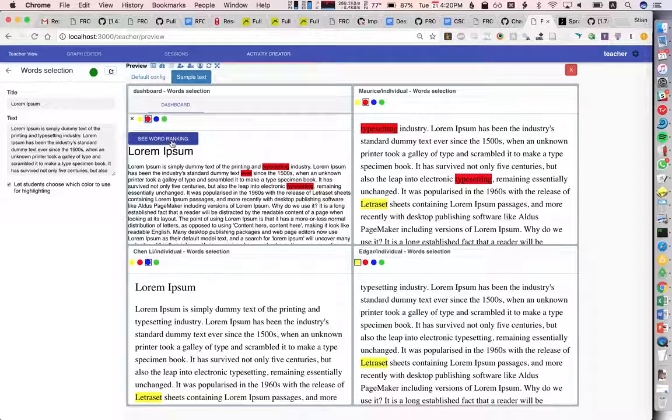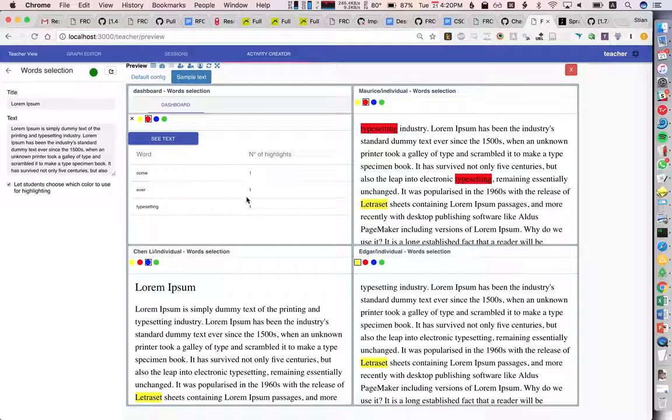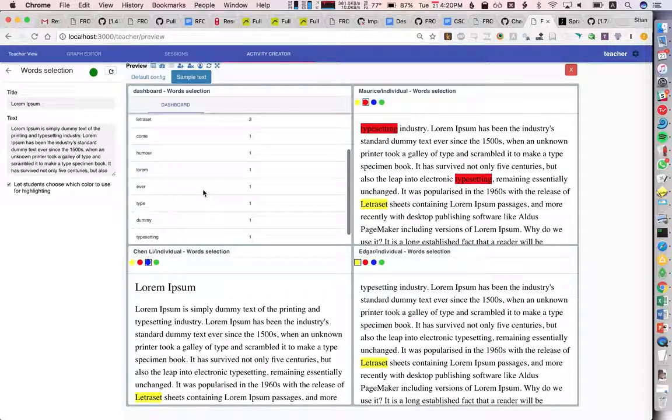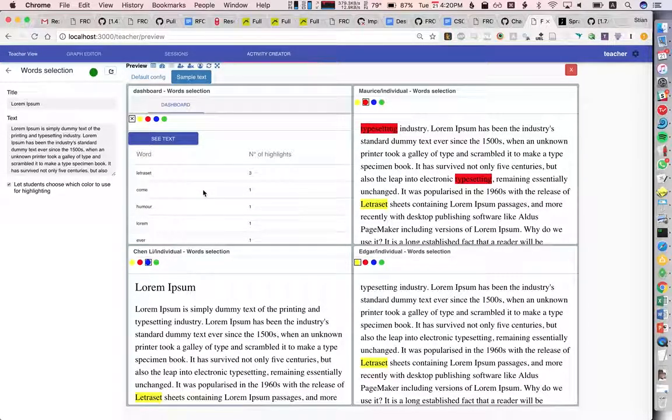And this we can also do in the word rankings. So here we also only see the red words. Here we only see the yellow words. And here we see highlights across all colors. So that's the basic functionality of this activity. We can also take the output, that is the words that have been highlighted, and we can reuse them in other activities.